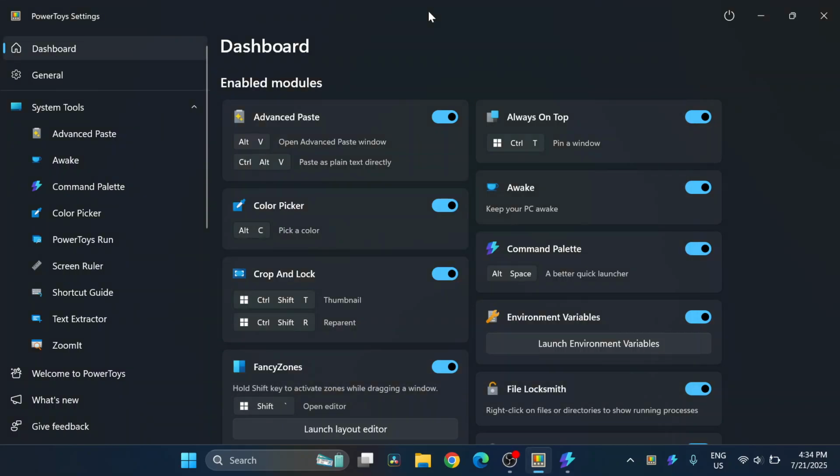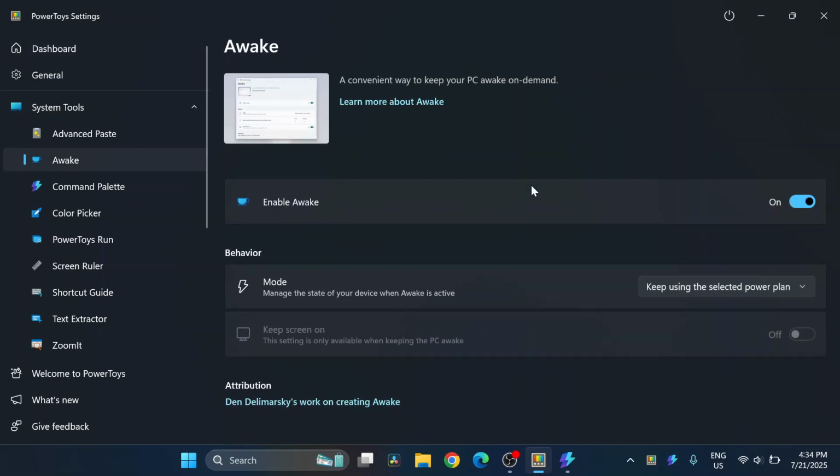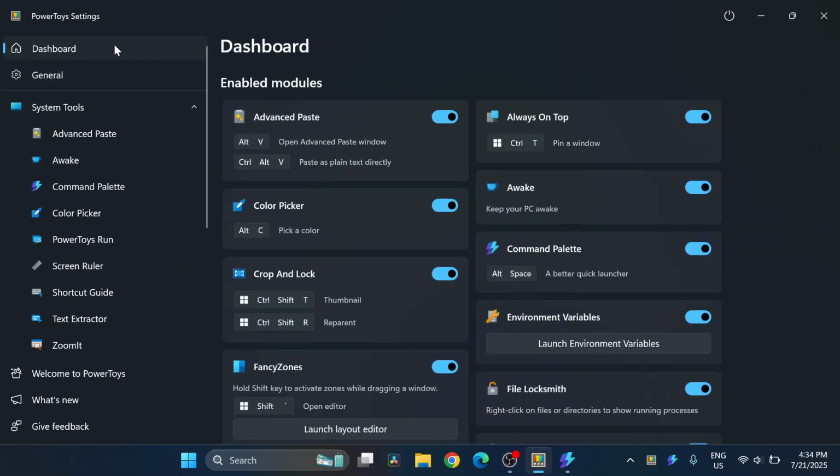I prefer the Alt key nowadays because of Awake. Now it will just keep your PC awake, a convenient way to keep your PC awake on demand, using the selected power plan. So this will now keep my PC awake all the time. This is something nice.